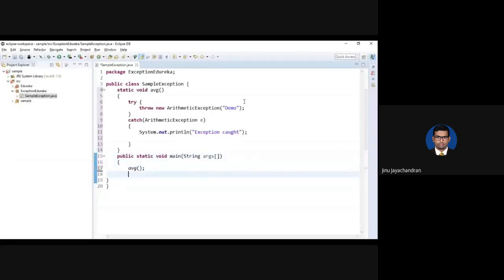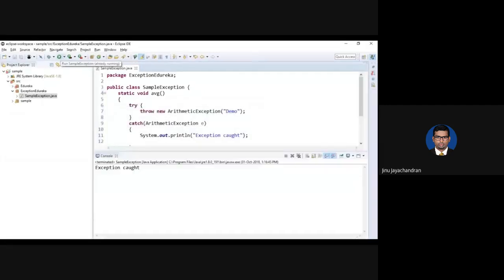So first I throw the exception in the try block and catch it. And now I'm calling the entire function in the main method. So let's see what the output will be. It's just telling that the exception is being caught.